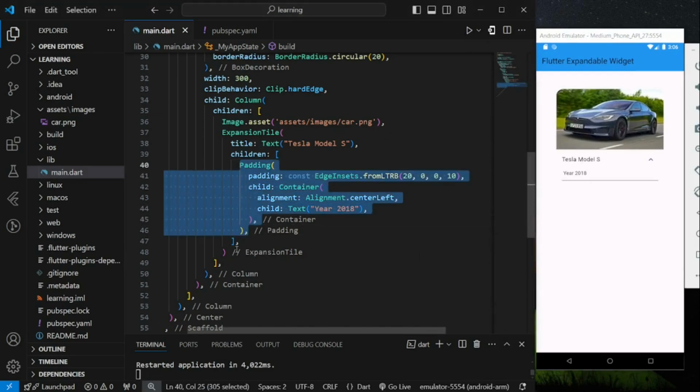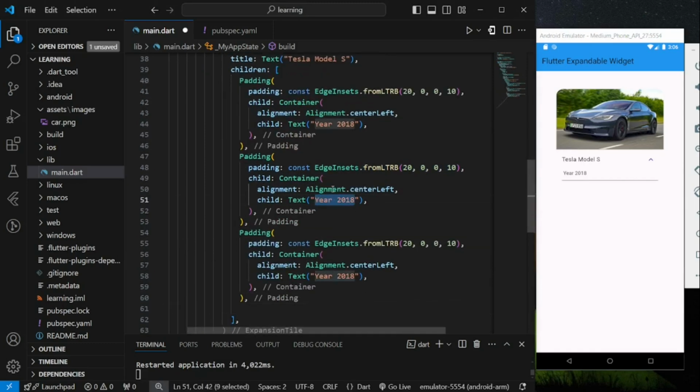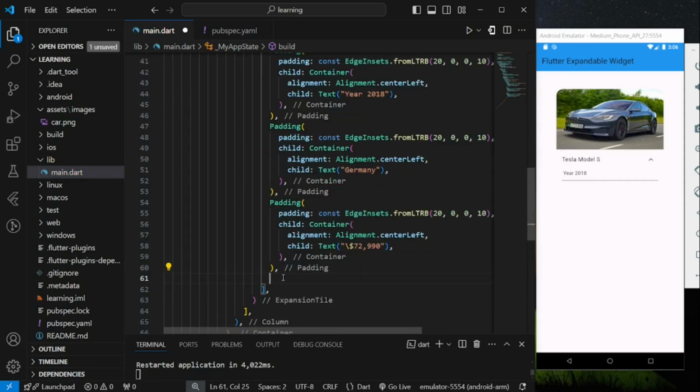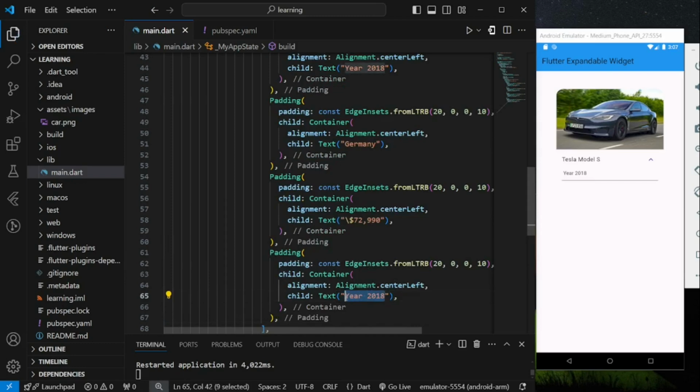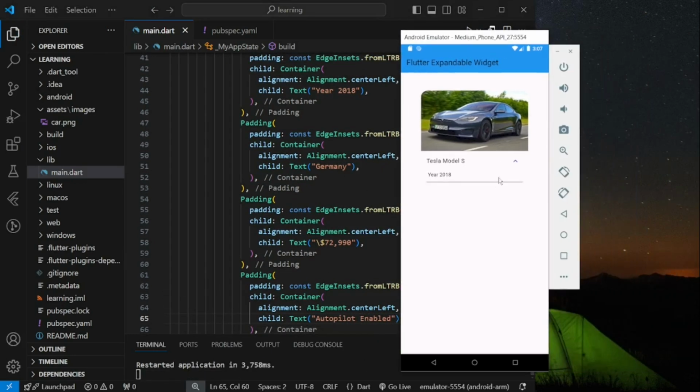Next, I will just copy and paste multiple of the same container widgets with different text content. For tutorial purposes, I will just hard code random information into the text widgets. Now let's try it out in the emulator. So as you can see, when I click to expand, the additional information is displayed in the same alignment below the main title. However, as you can see, there is a line at the end of the column.